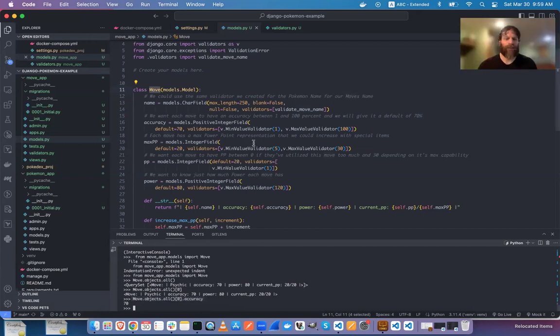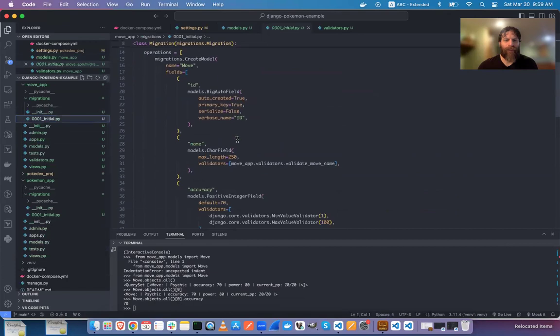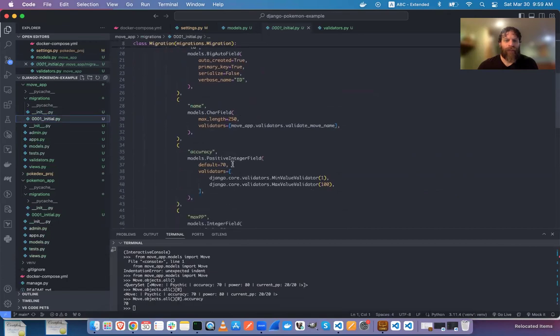Yeah. So that's a great question. And it's basically how we've defined this field. So we have models.positive integer field. This is just a specific Django thing that's going to make sure that you have a positive integer. So it's going to be an integer, but not a negative one. And default here. So the default is 70. And if we look at the migrations here, there's accuracy.